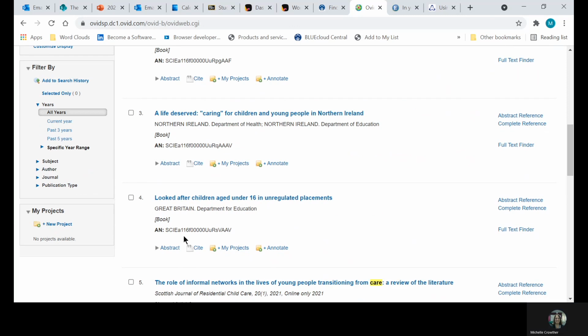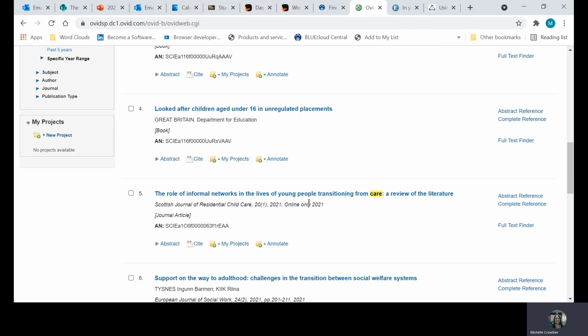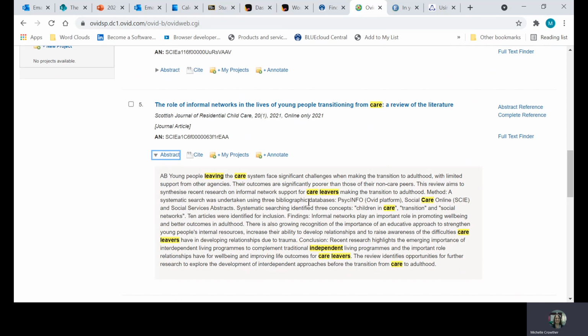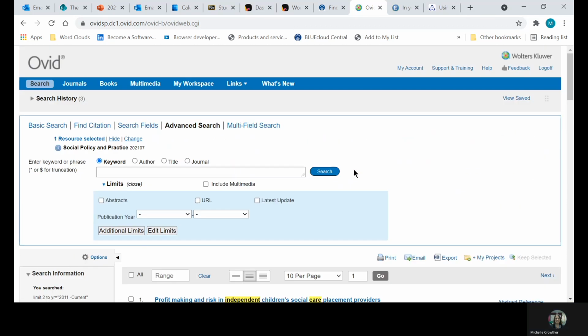And looked after children, another term that we might want to add to our search. And we've got young people transitioning from care. So if we look at the abstract of some of these, we can see where our keywords are appearing, and we can go to Full Text Finder if we want to link through to the results.